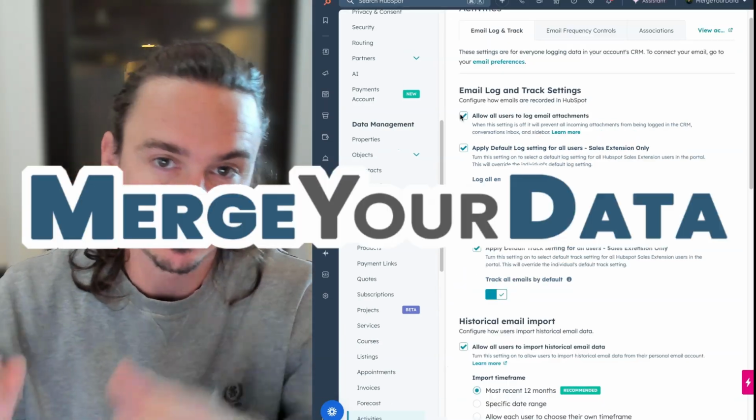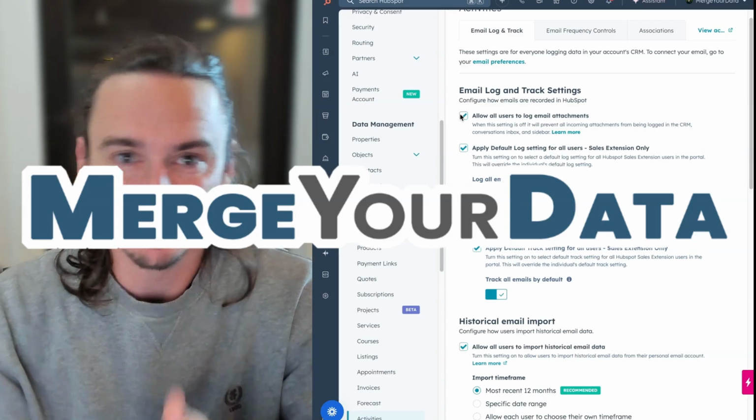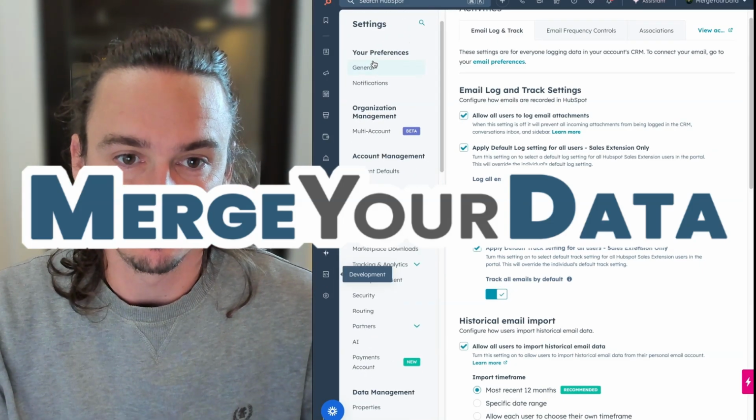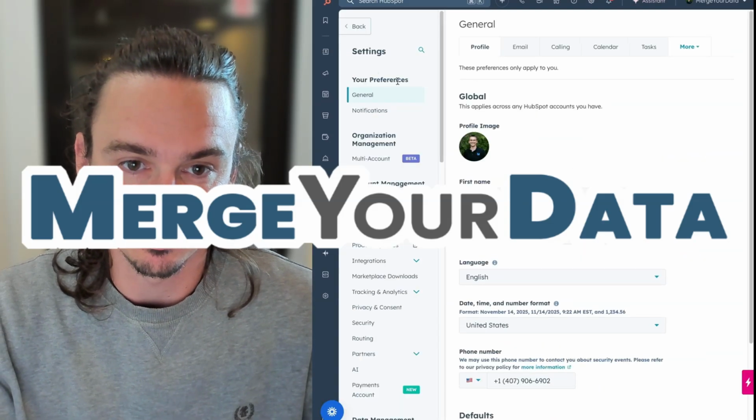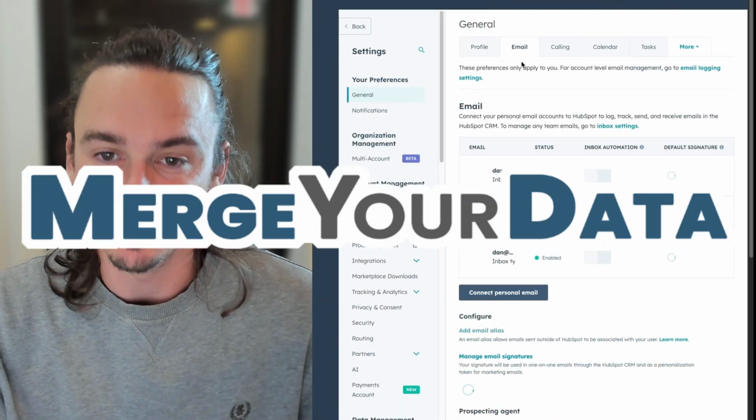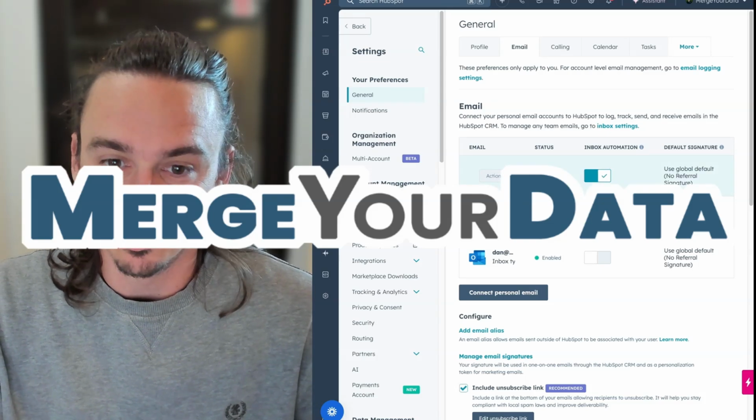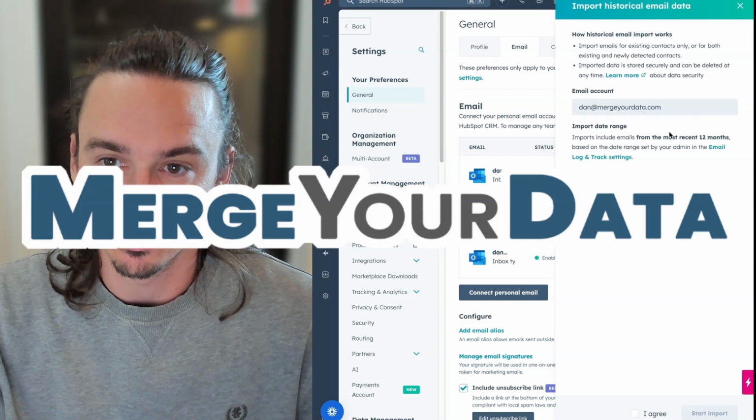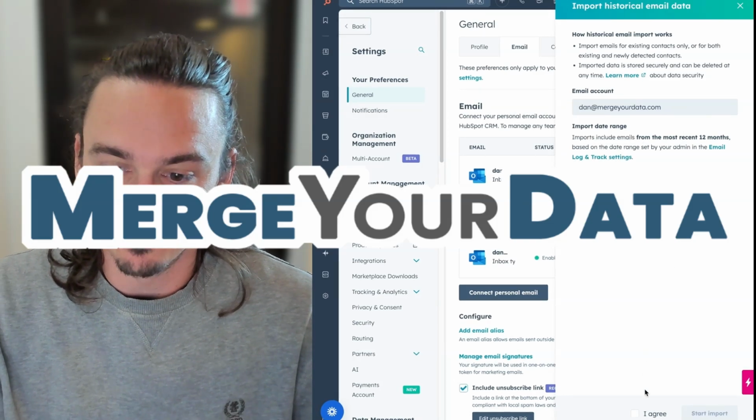Now, naturally, the next question is, how do users actually import the email data now that this is turned on? And so what'll happen is each user will have to go into their own settings, go up to the general section here under your preferences, go to the email section, hover over the email inbox that you want to import, click on actions, and then import historical email data. And so this is going to import from the most recent 12 months for us.